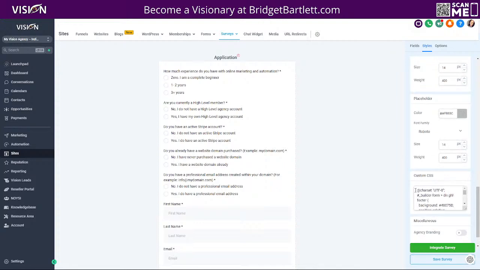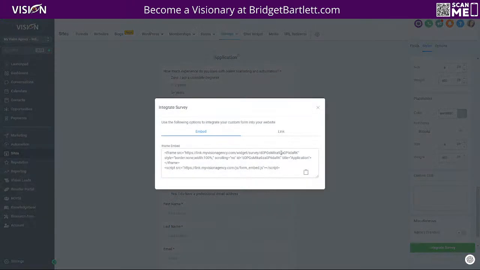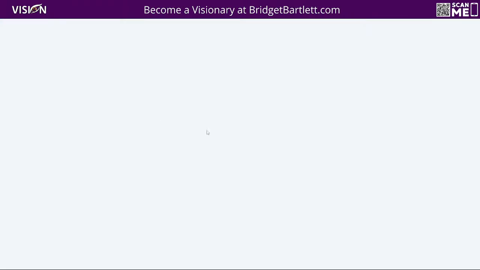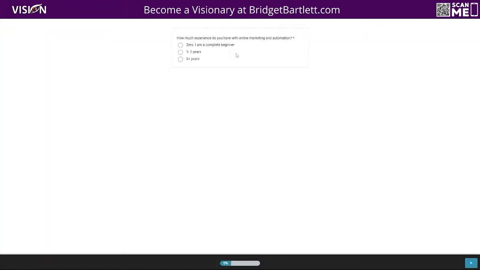So I'm going to delete this CSS code. I'm going to show you what it looks like. I'm going to go ahead and save, and then I'm going to go to integrate, and look at what this looks like without the custom code. Okay, so you can see we have this blue color down here, we have this blue progress bar, and then we have the black bottom down here.